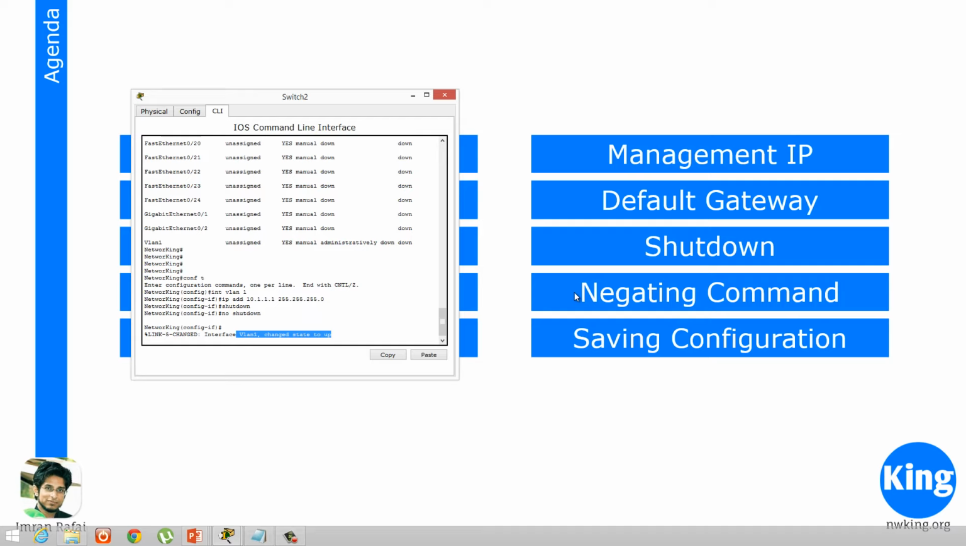So if you want to negate anything, you just say no before that. It is as good as not putting that command. So you say shutdown, you say no shutdown, it is the opposite of shutdown, as in it's open, right? So negating any command is done by using the word no before that command, right?